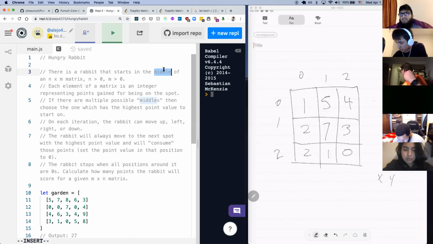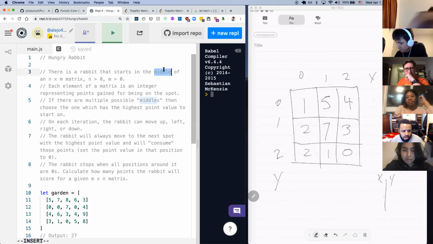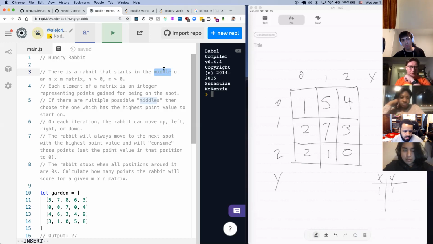Let's keep going with that. This is X. This is Y. It'll be 1, 1, right? So we start at 1, 1. Then from there, where should it move? It should move up to 5. Why should it move up to 5? Because 5 is the largest number in the grid around 7.